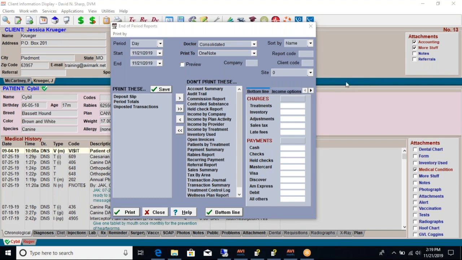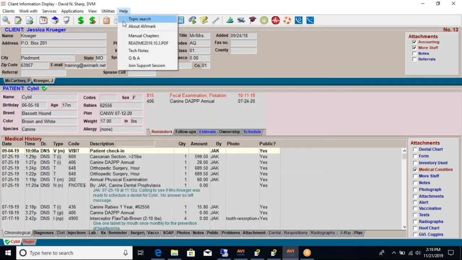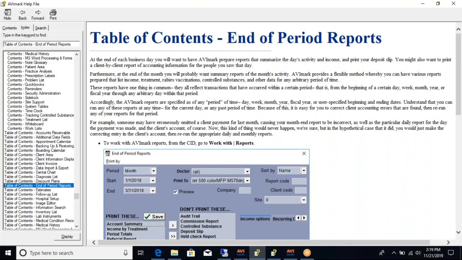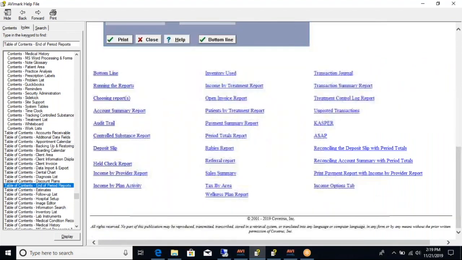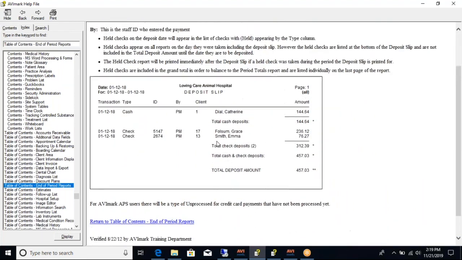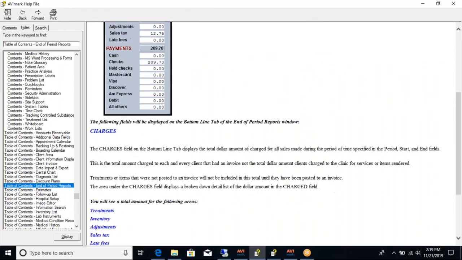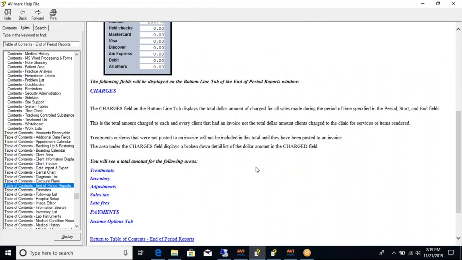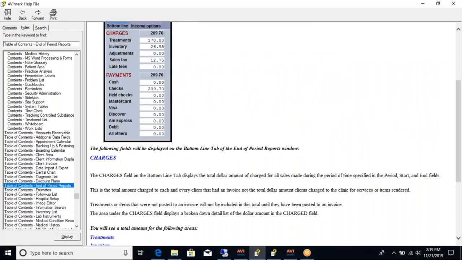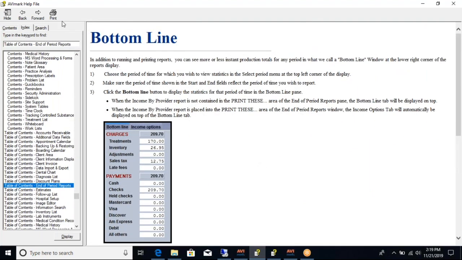If you would like more information on other reports in this area, you can find those by going to Help and then Topic Search. And then just on the Index tab, you can scroll down to Table of Contents, End of Period Reports. You'll get a list of each report here, and you'll be able to click on the specific report you're interested in to see detailed information about that report. And you can generally click and expand to get even further detailed information about the fields in each report.